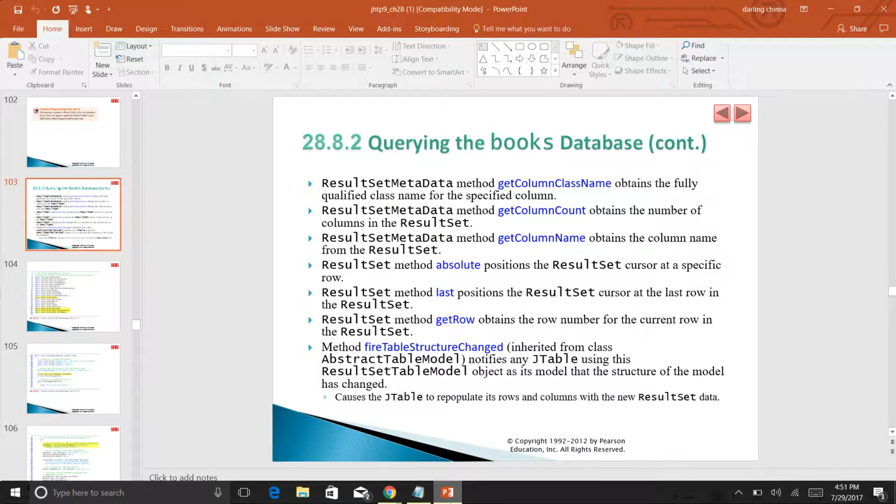getColumnClassName obtains the fully qualified class name for the specified column. getColumnCount obtains the number of columns in the result set. getColumnName obtains the column name from the result set. And the ResultSet method absolute positions the ResultSet cursor at a specific row, and last positions the ResultSet cursor at the last row in the ResultSet.